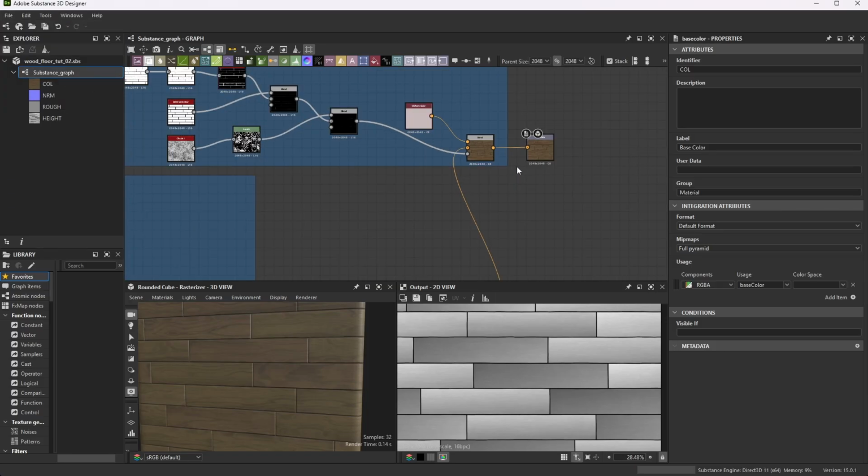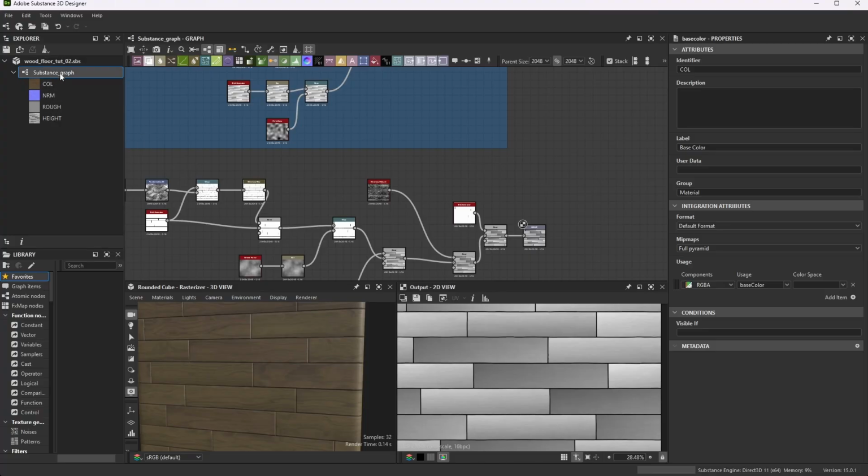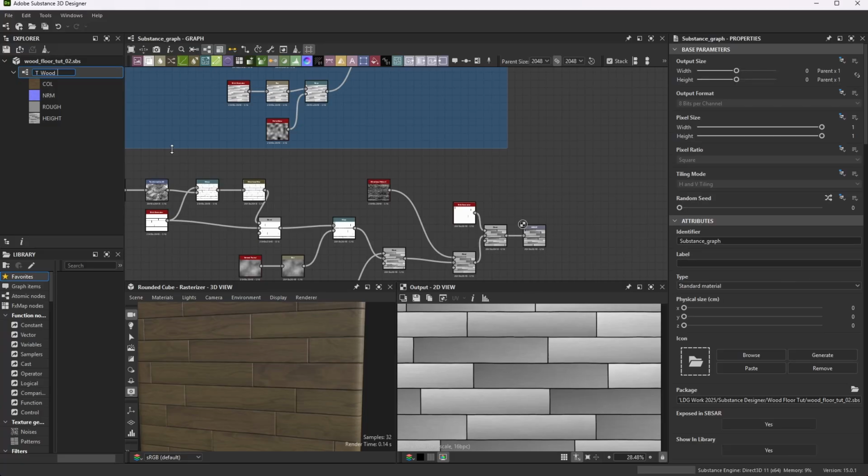Save that quick. And now the only other thing we need to do over here is rename our Substance graph. Let's rename that to T wood floor. Okay, and it'll become apparent why we're doing this in a second here. So save all.